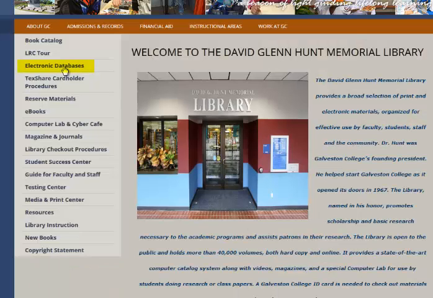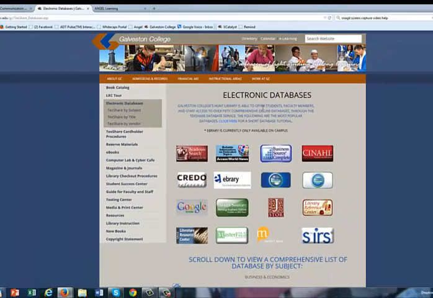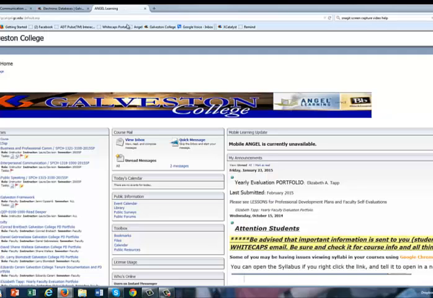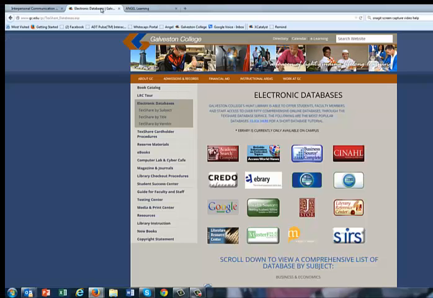If you're doing this from on campus, it'll seamlessly take you right here into the electronic databases. If you're doing this from home, it may ask you for a password. There's a bookmark available through the library that lists all of those passwords, but if you're at home and don't have that bookmark, you can log into Angel, and here under Public Information Library, you'll see the list of passwords.